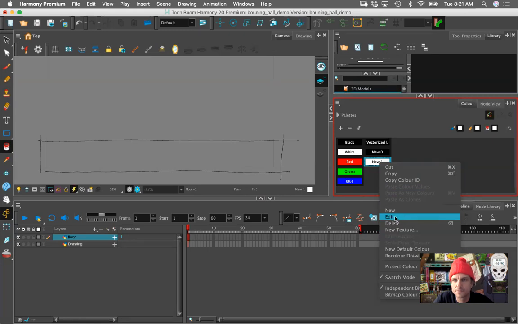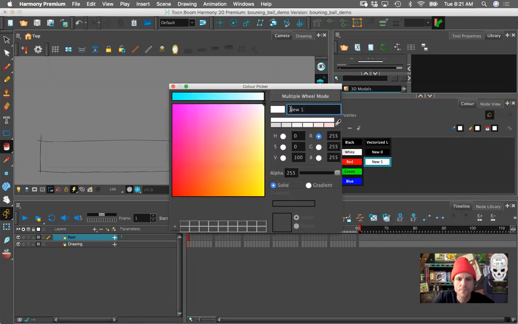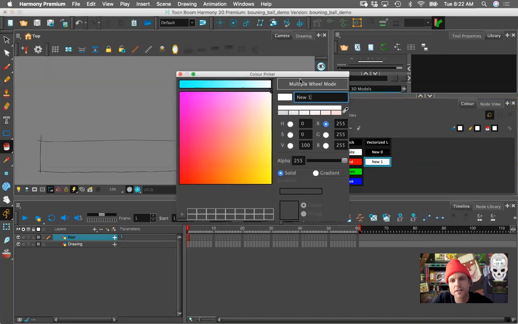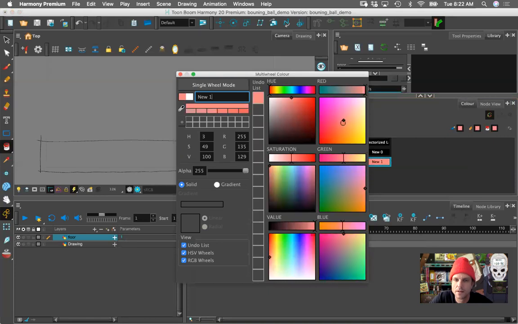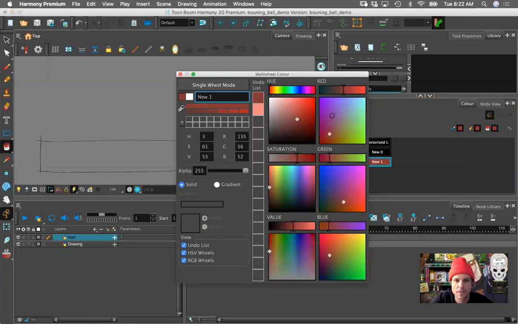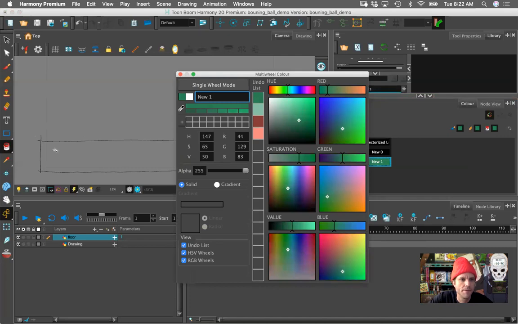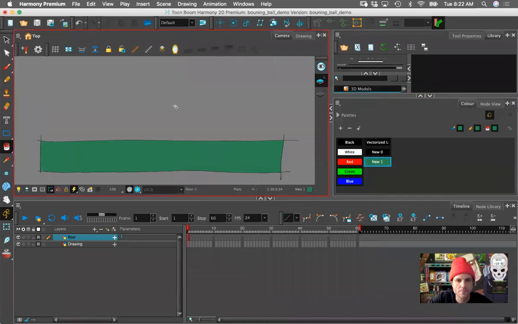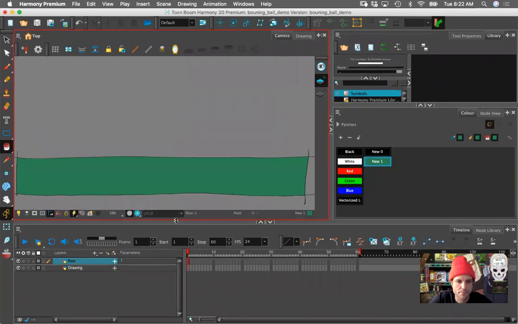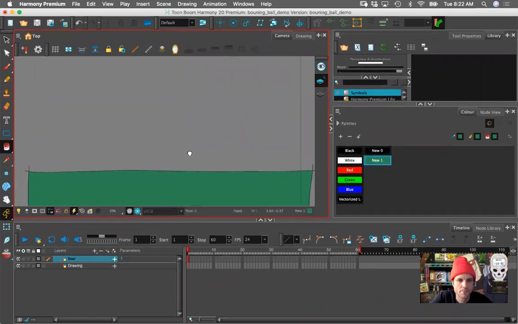So I'll go to edit. And now I can change the color to any color that I want. Right? Here's multiple wheel mode. Right? I can make the floor like a sort of a dark green, right? Okay, that looks pretty good. You can see the edges of my canvas, or where the camera is, right?